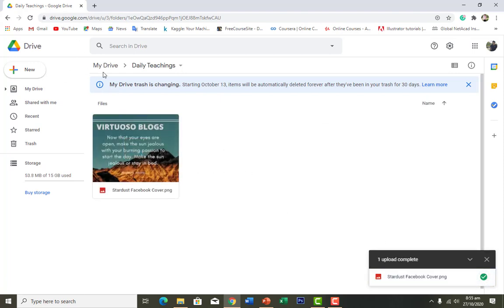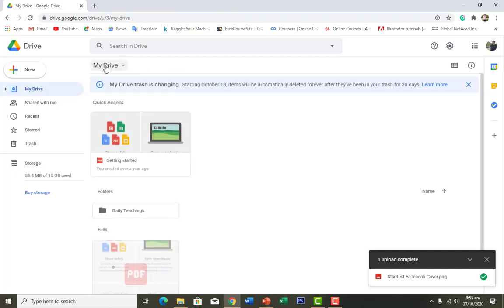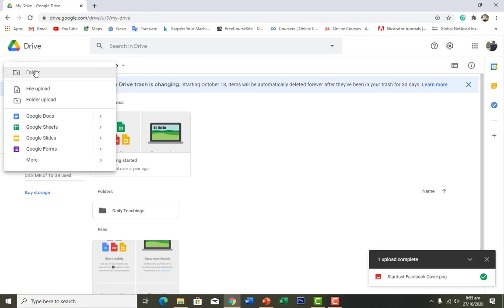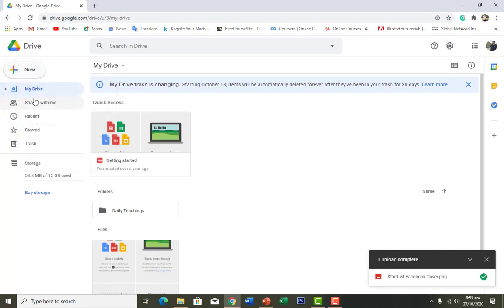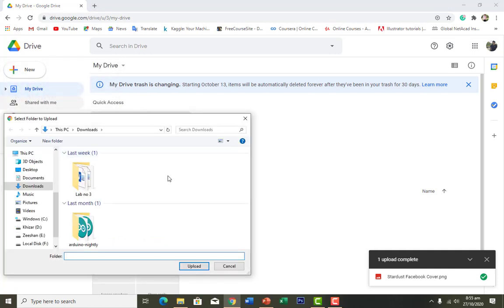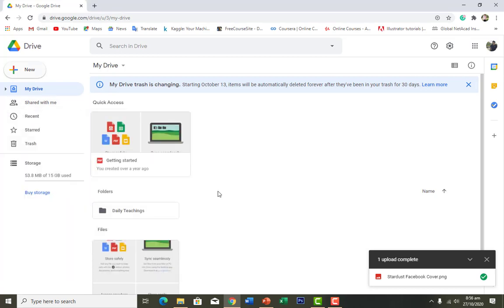If you want to upload a folder, I click on My Drive again. I want to upload a folder. I do not want to upload files one by one, so I merge all the files in my folder. Then here is an option of Folder upload. Click there. Suppose I have multiple folders, like Lab Number 3. I just click there, or Arduino, and click on Upload. It will upload your folder as it uploads your file.